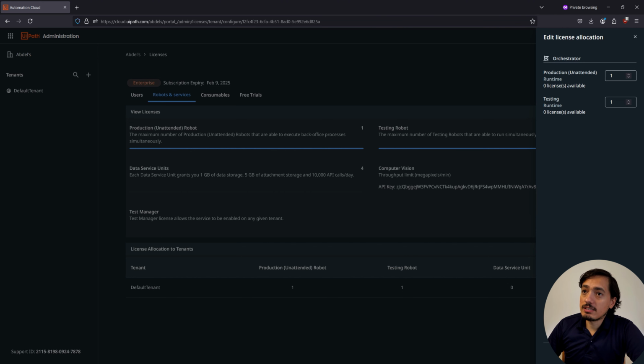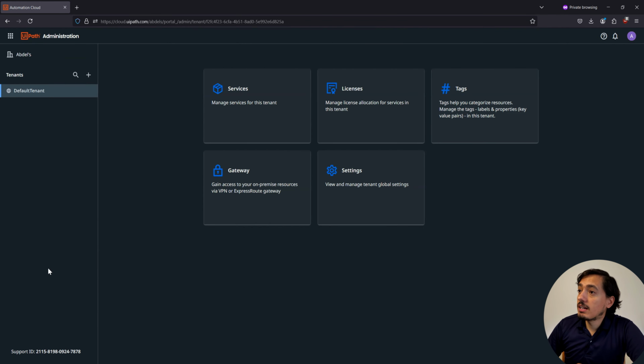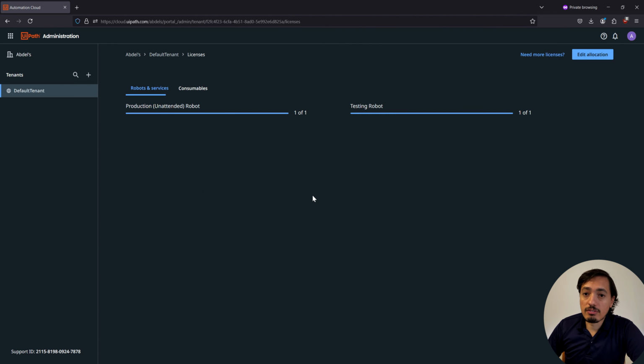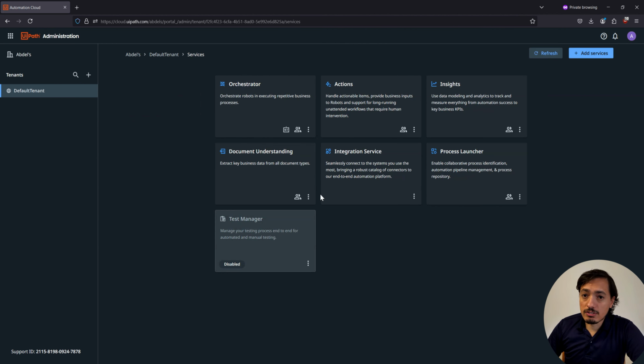Now, once that is done, what we have to do is click on the project's name, and in the project's name again we do have the license, just to check whether or not we have the license allocated to this project. Once that has been checked, you open the services, and then let's see the different services that we've got.